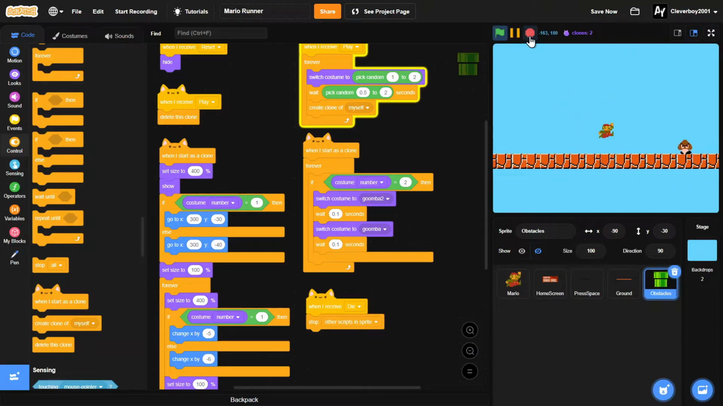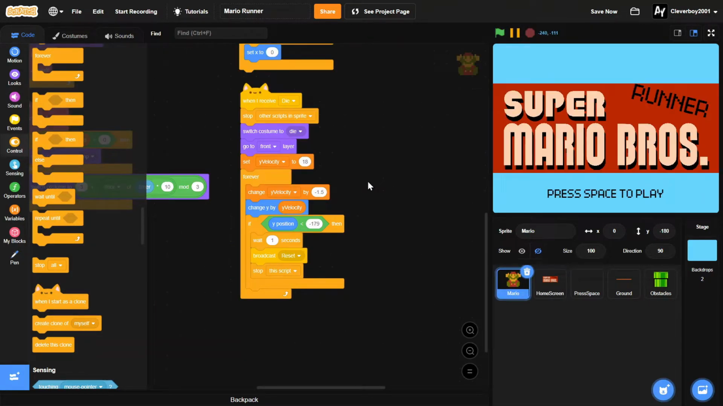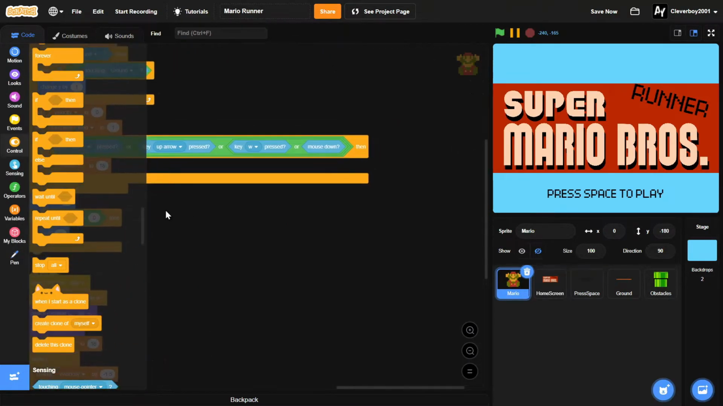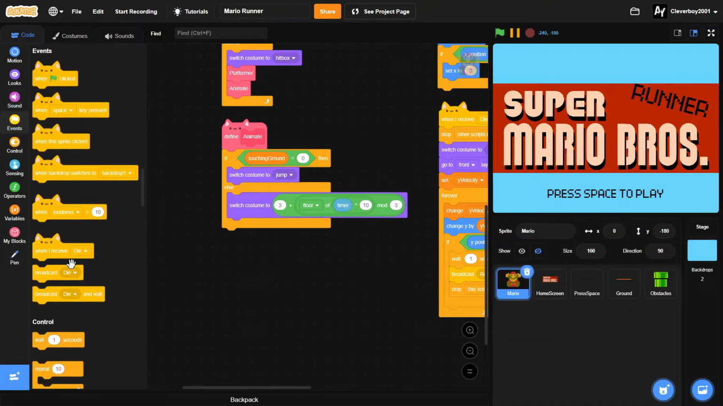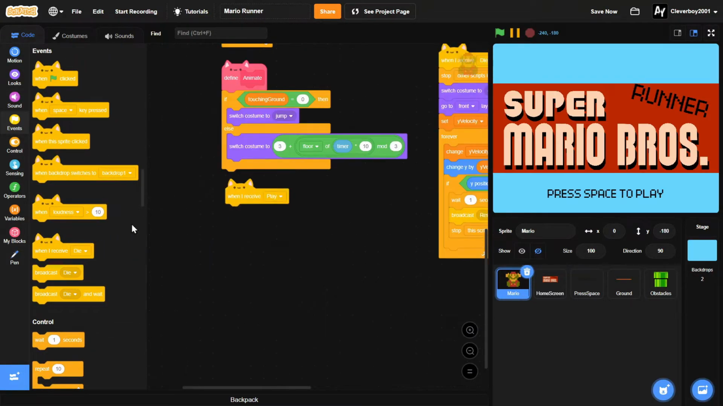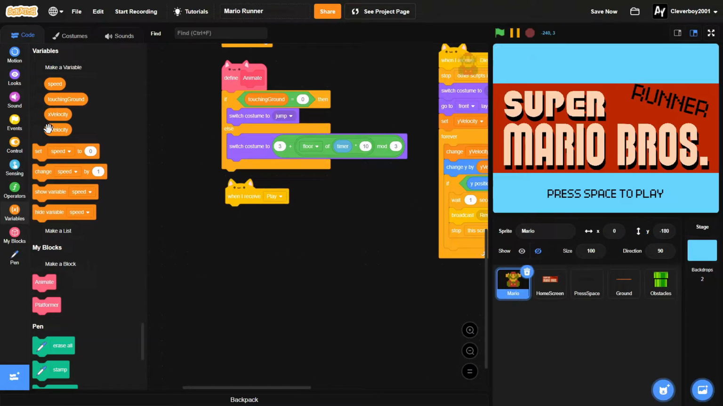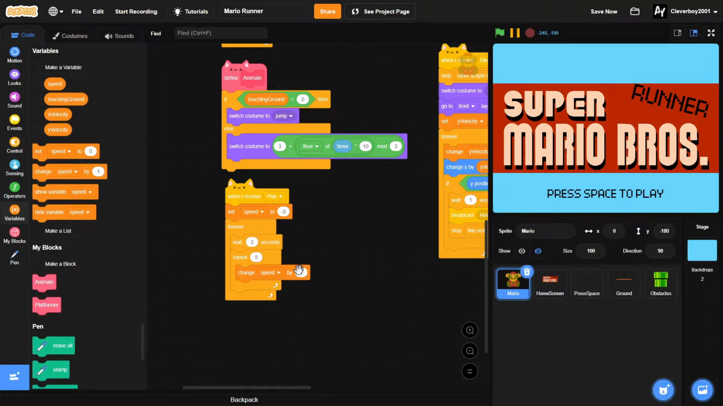Okay, so now let's make the score. Before we put the score, we will make a speed that will increase by time. So let's make it right here. When I receive play, we'll make a new variable naming it speed for all sprites. Set speed to -5. And then forever, we'll wait 3 seconds. And then we'll repeat 5, change speed by -0.5.